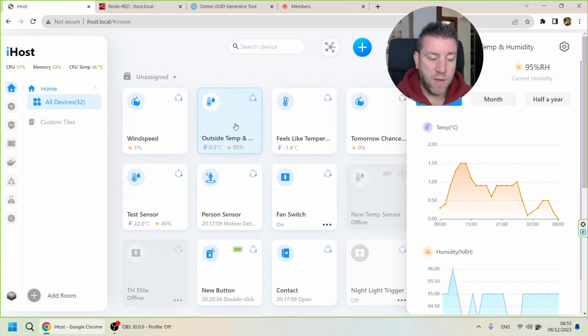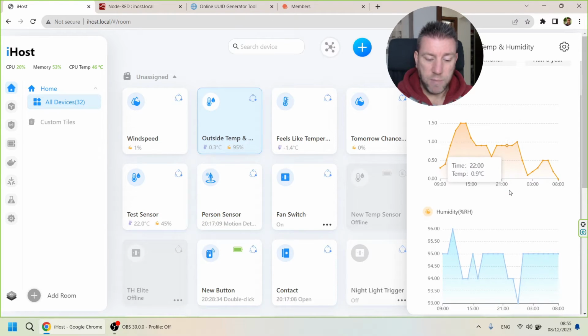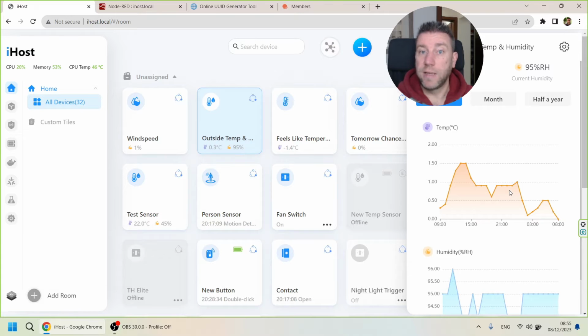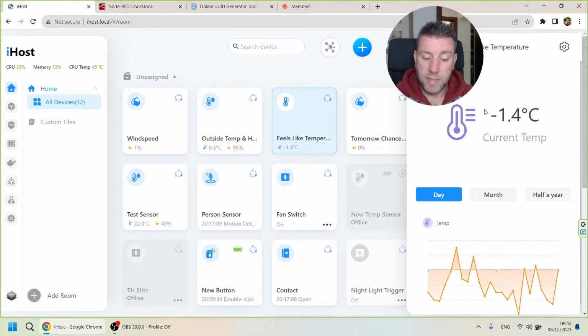So for example, I have the outside temperature and humidity. You can see that it actually measures the outside temperature. It draws the graph exactly the same way as it would for a sensor. I can also create a sensor based on the feels-like temperature, so wind chill and that sort of stuff.